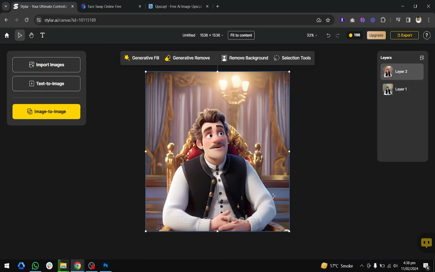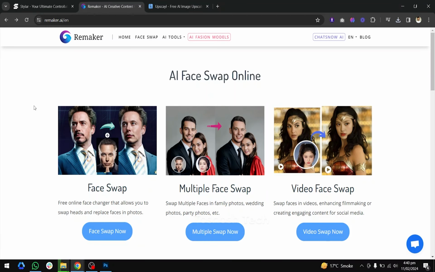Our job here in stylizer is done. So let's export this image by clicking this button which says export. Now choose JPG here and then upscale. Now click on export button, and next step we will go to this website which is called remaker.ai and we will use it to swap the face into the face of the image that we generated.